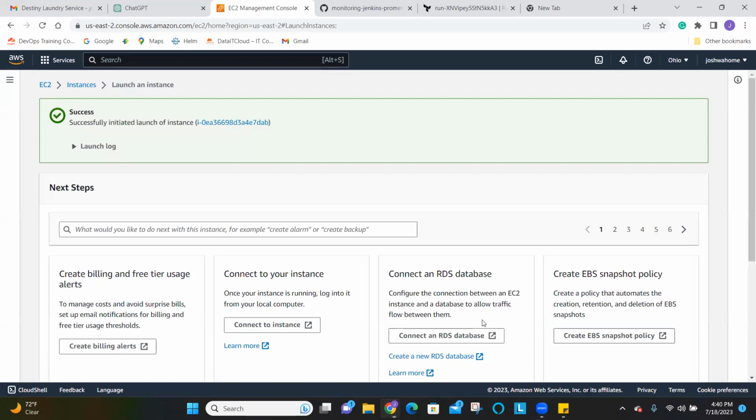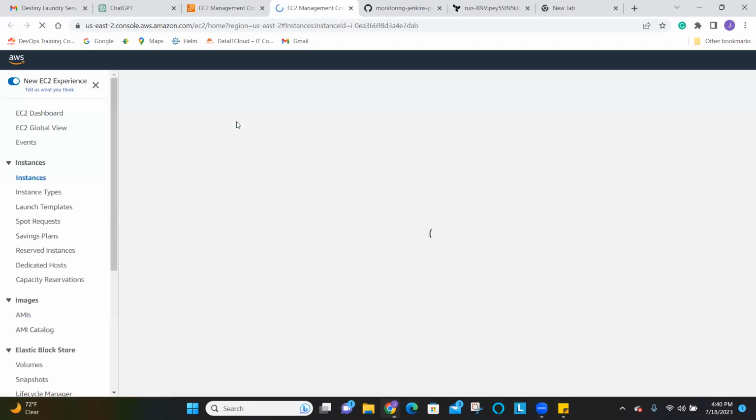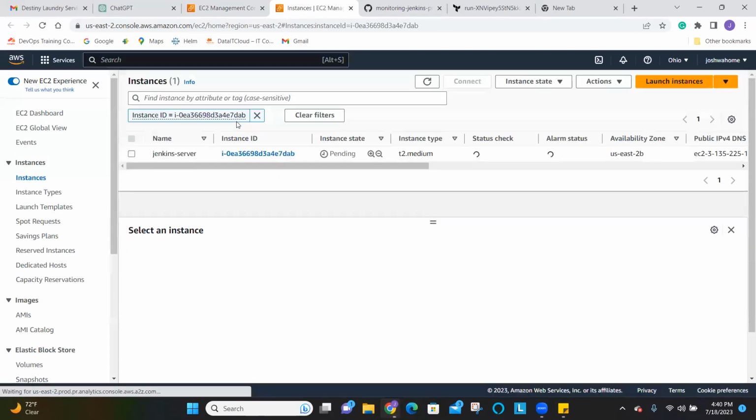So now there are many things you can do here, but of course I'm not going to be doing anything. I'm just going to go straight to the instance ID, and then I'll click on it. And here you can see that we do have the instance. The name of the instance is exactly what we gave the instance, which is Jenkins server. As you can see, it's still initializing. The state is pending.